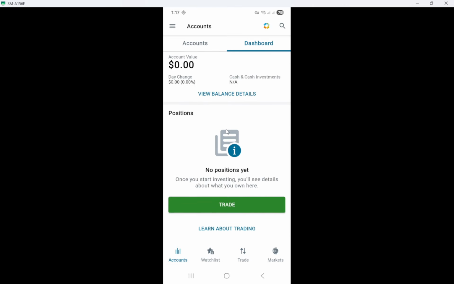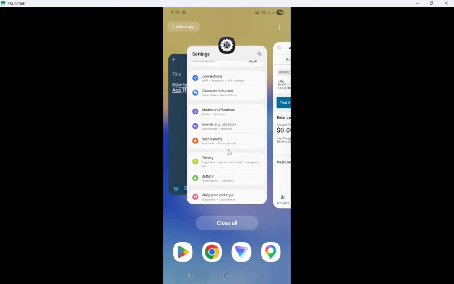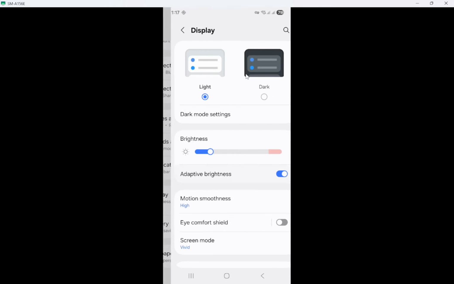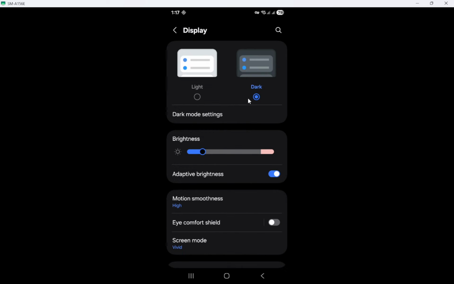On some Android phones, menu labels may vary slightly. Display might be called Appearance, and Dark Theme might be listed as Night Mode, but the setting works the same way. That's it. Whether you set the theme directly in the Schwab app or let your phone's theme drive it, you'll have a cleaner, more comfortable viewing experience tailored to your preference.